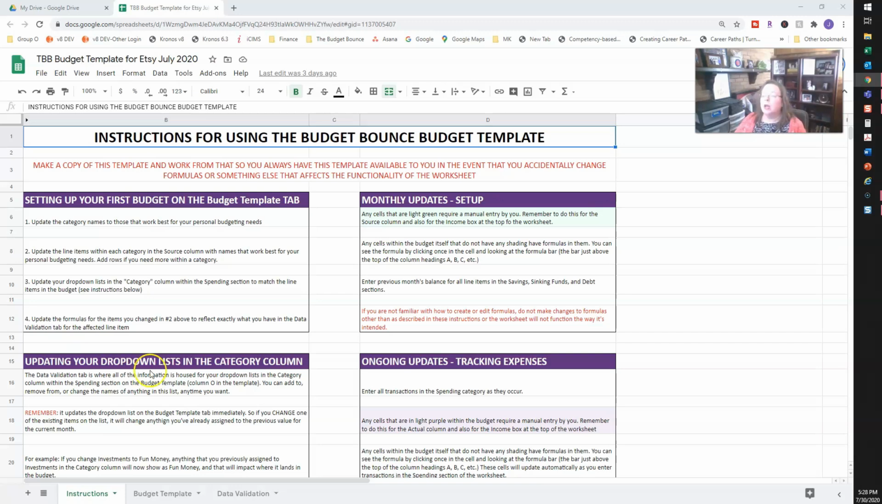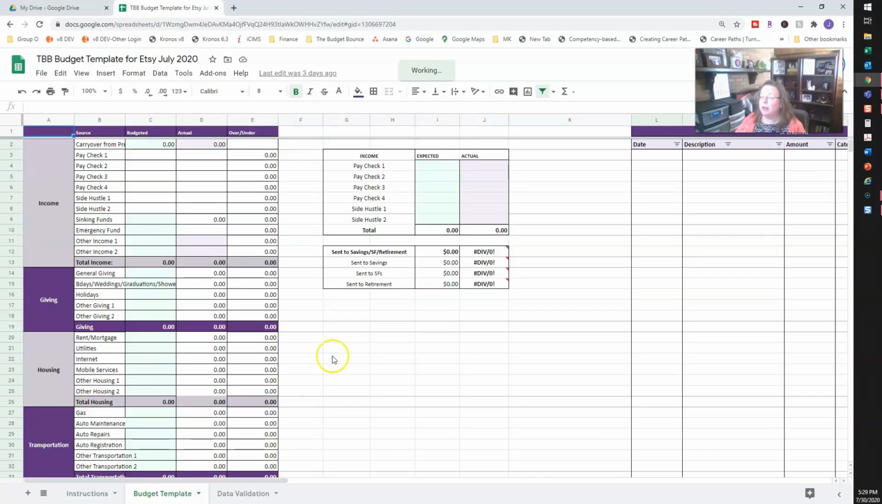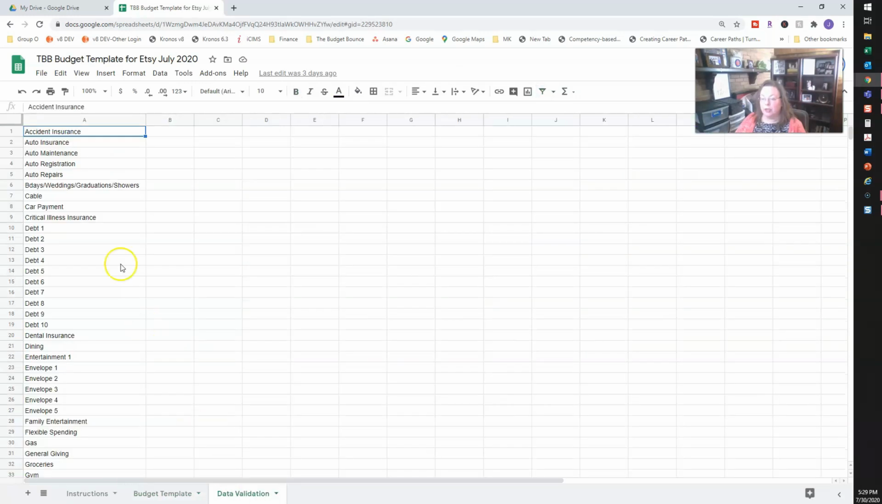All right, I'm over here now looking at my big monitor and showing you the budget template. So you can see I have it open here. And if you look down here, there are 3 tabs. There is the instructions tab, which is where we are now. We have the budget template itself, and then we have the data validation tab. I'm going to go through each one of these throughout this process.